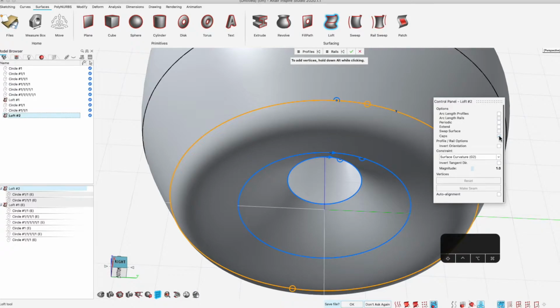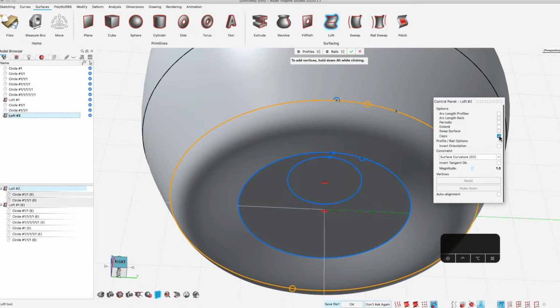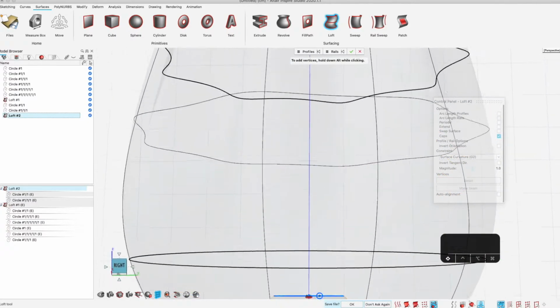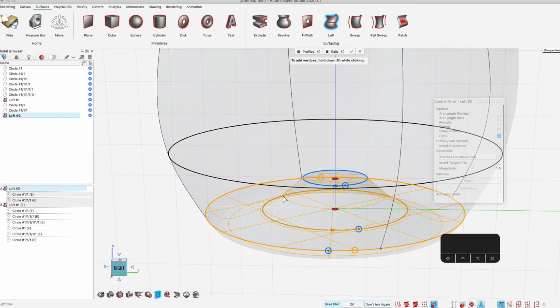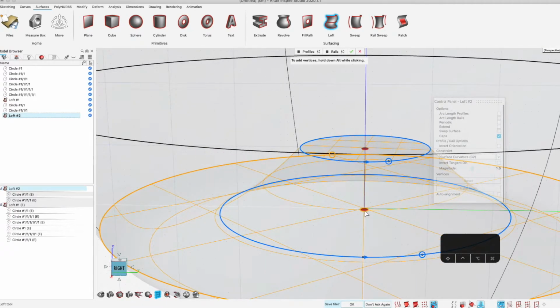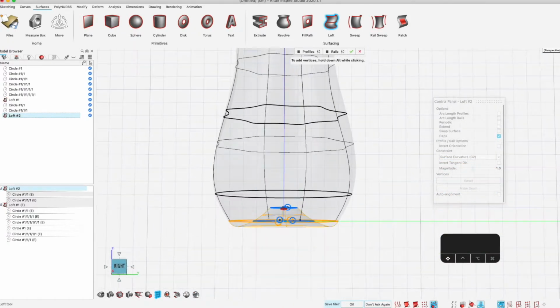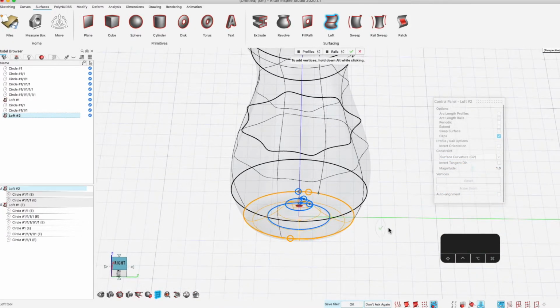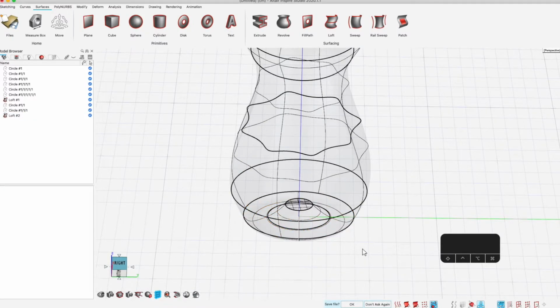So when I cap it, what will happen is it's going to add caps to both the openings. So when I hit 1 on the keyboard, you can see that there are 2 caps, one on the top, one on the bottom. So you don't want this cap, so you can click on the graphic here to remove it, and the cap will only be added to the top.